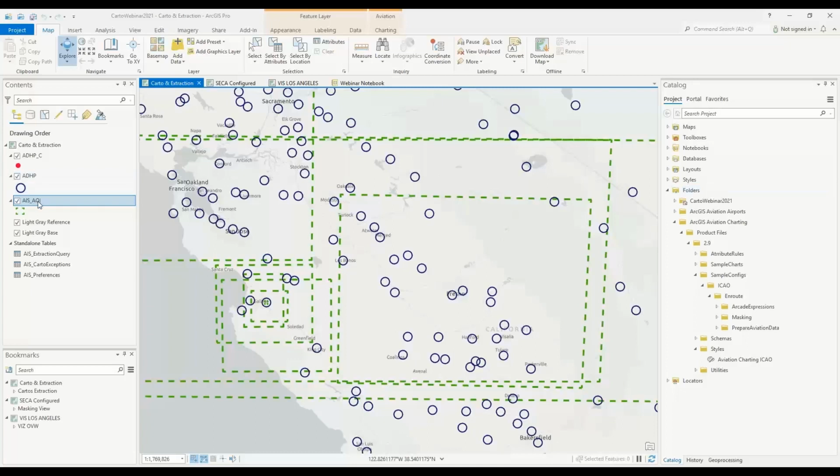So let's start by talking about the AOI feature class. In our charting schema, there's an AOI feature class. This will act as your product library.